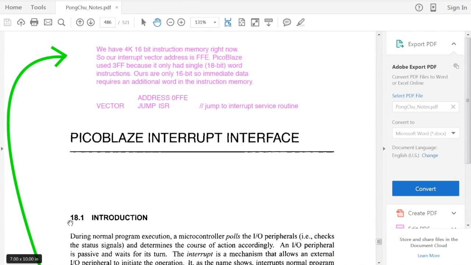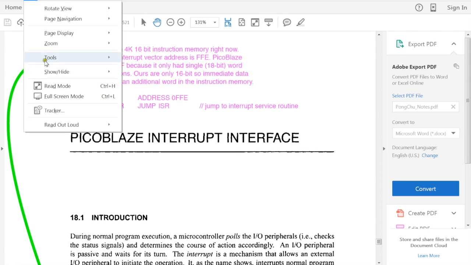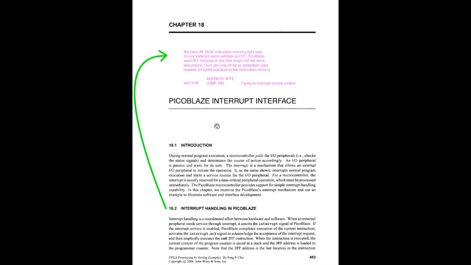So now we're continuing with chapter 18, which is talking about the interrupt interface to the processor. Again, for us, we're using the same architecture as the Pico Blaze. The behavior is the same. Some of the differences you need to keep in mind as you read the literature is that our memory space is 4K 16-bit instructions as opposed to 1K 18-bit instructions.